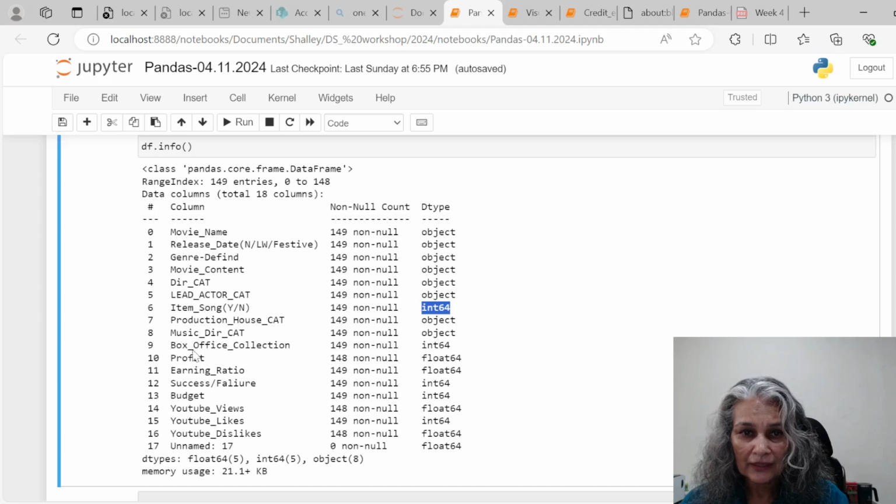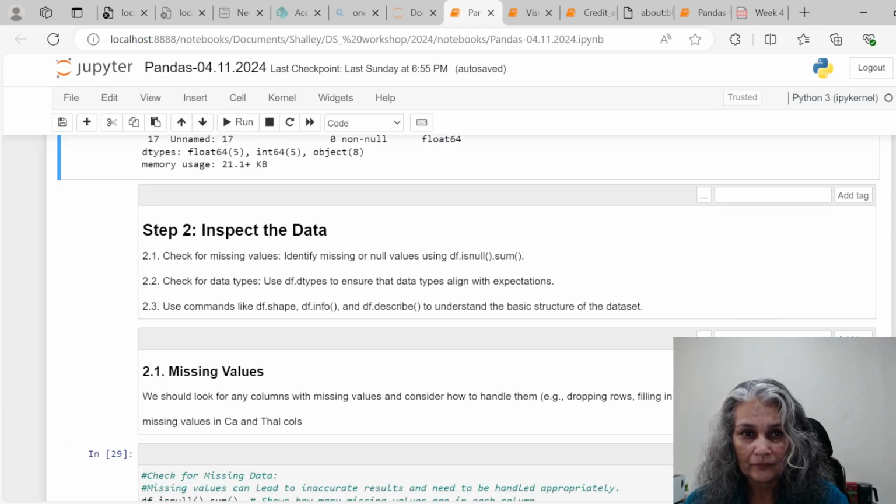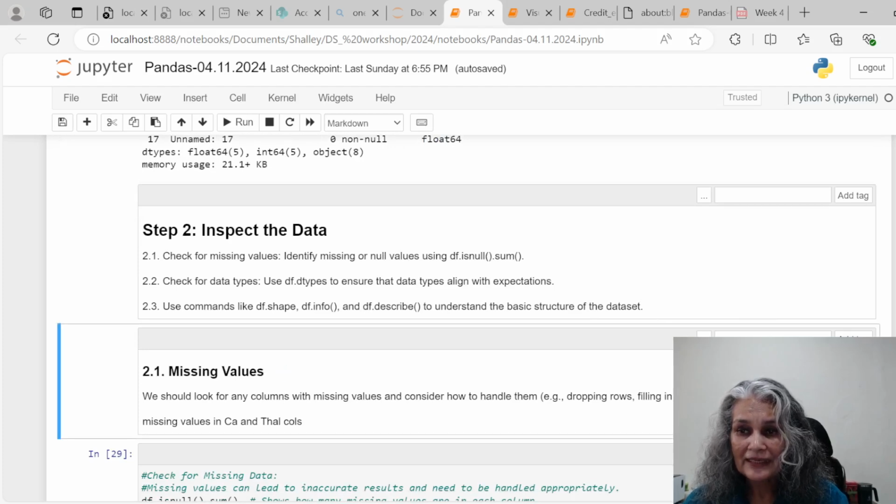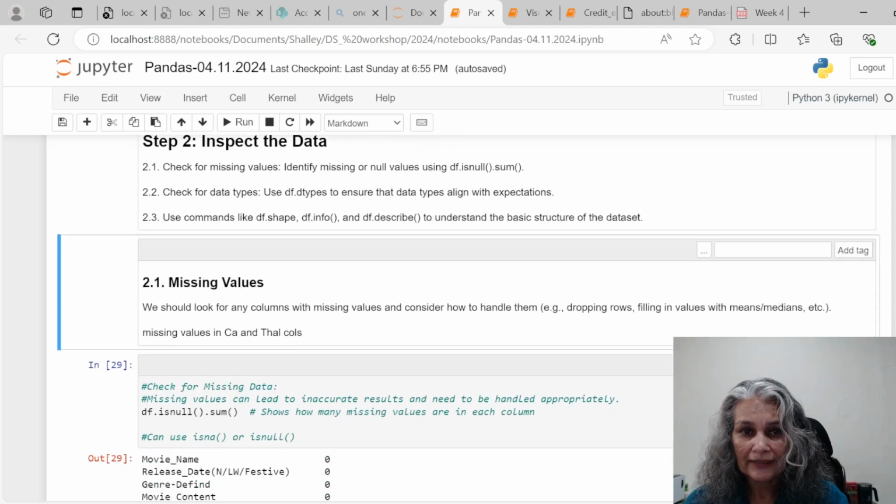Similarly, another one is success failure. Now this is kind of an overall outcome variable for the movie, 0-1 movie. And this again is an integer. So this will give us a problem. We need to convert this also to an object. All right, so typically that is the next step, which we will do a little later.